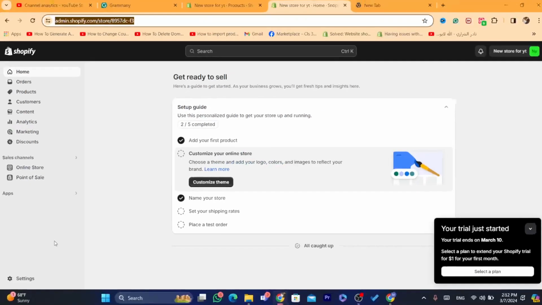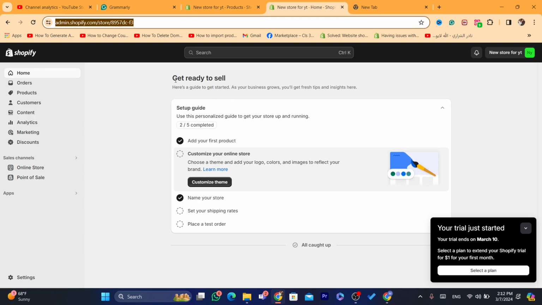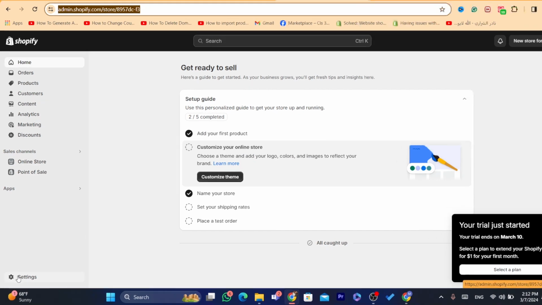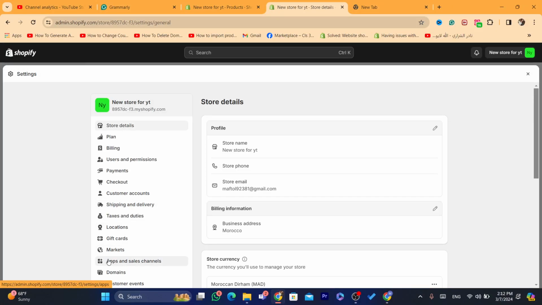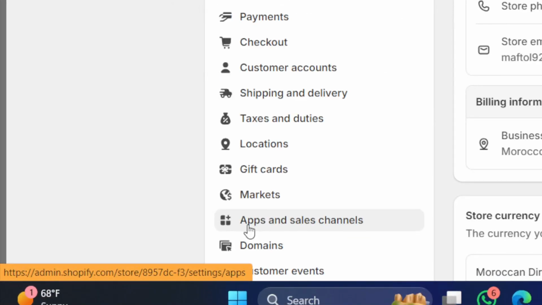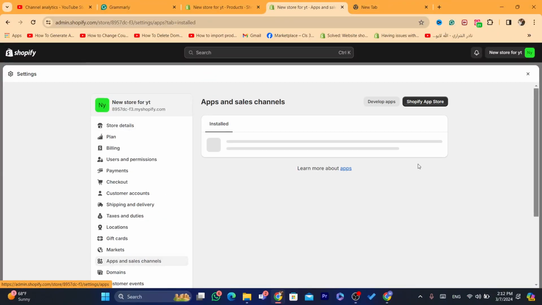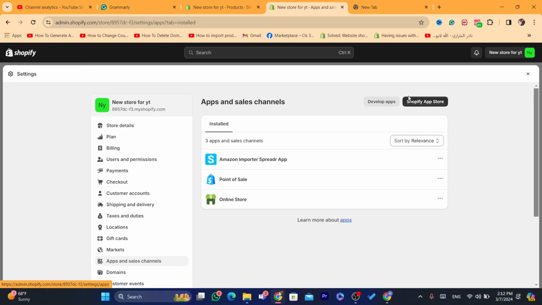After you log in, this is the dashboard of my Shopify store. Now you want to click on settings at the very bottom left. After that, guys, you want to click on apps and sales channels, and then you want to click on Shopify App Store.